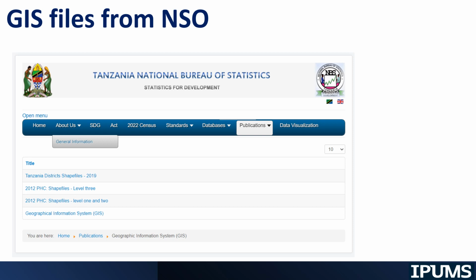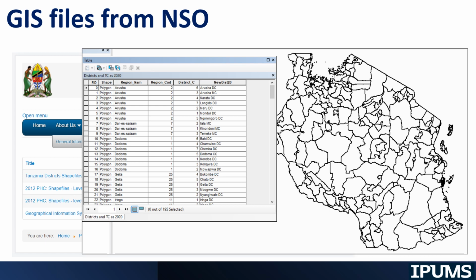Here is an example of GIS files that we got from the National Statistical Office of Tanzania. They directed us to their website and we downloaded the levels of geography shapefiles from their website. On the right-hand side is the file that we downloaded for the lowest level of geography that matched with our data. And then we have the attribute table and the codes that go along with the shapefile.